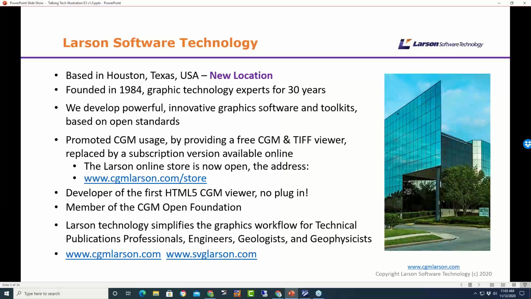So for those not aware, Larson Software Technology, we're based in Houston, Texas. We recently moved into a new facility, although it's limited capacity, as we all know at the moment, with a lot of people working from home. We develop software products mainly in the graphics market. We develop off-the-shelf products and SDKs, so software development kits. So if companies want to integrate our software into their own applications, they can do. We have quite a few companies who do that. We also have a store where we add in products as we go along.